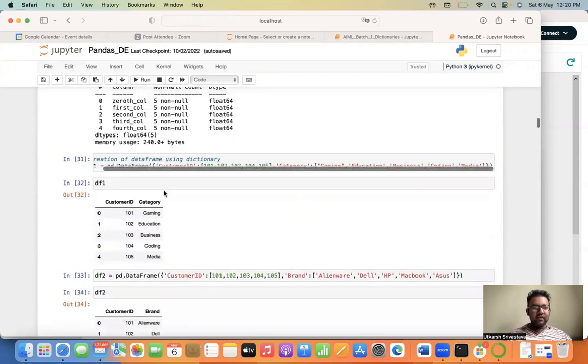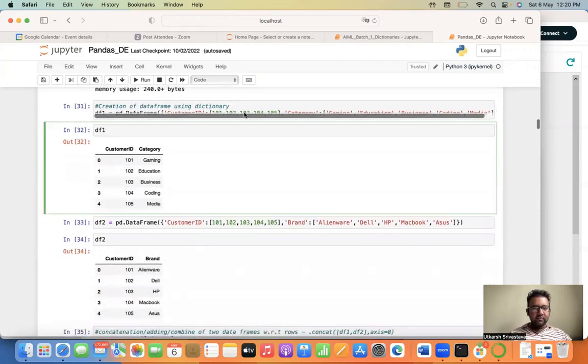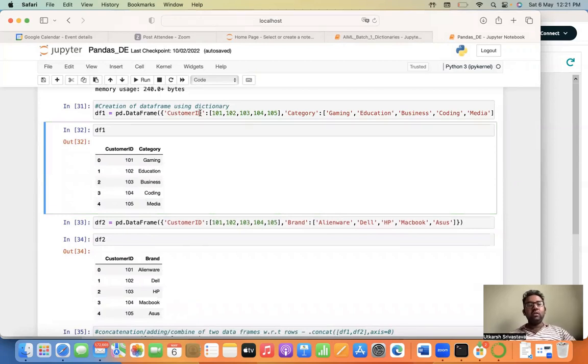Here you can see what we have done. We have creation of a data frame using a dictionary. Customer ID is the key, with values 101, 102, 103. These are values stored in a list. Category, as you can see, is a feature. It has become a column, and this is how a data frame looks.